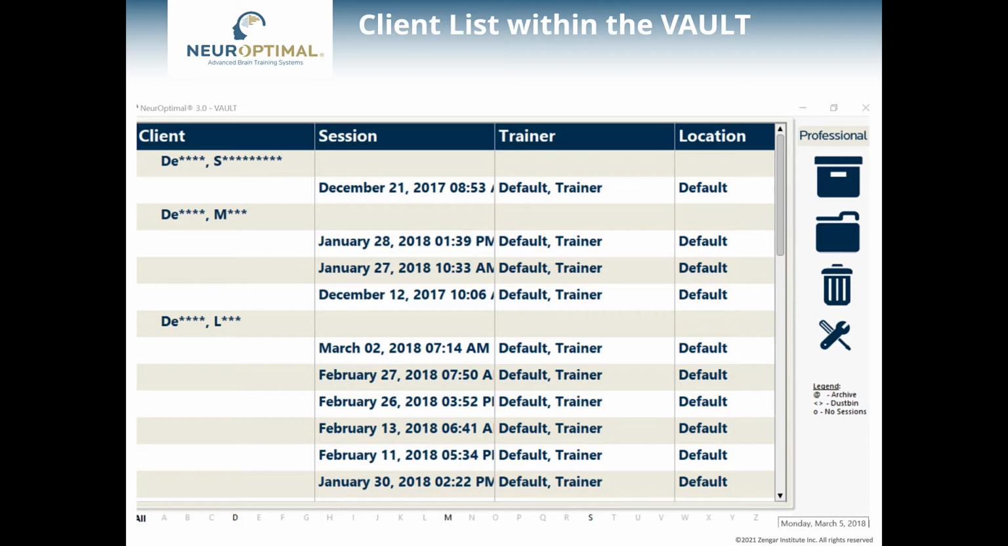And here's what it looks like with trainer and location. Of course, at this point, we only had the one location, so everything was just defaulted.